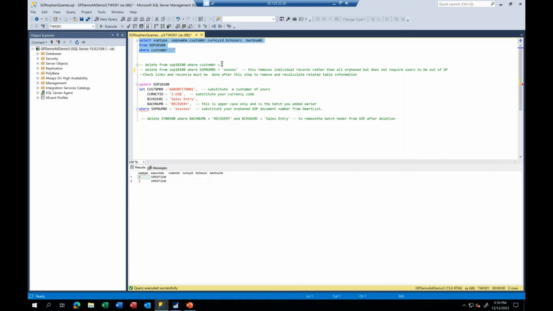And then what do we do from there? So then you go, okay, how do I do that? If I've got lots of people in SOP at the time and I just want a single one to be released, I can delete from SOP 100 where the SOP number equals this. And what that will do is remove the individual record rather than the orphan ones. The problem is that it still requires a check links, and the check links on this sales order processing file can take hours.